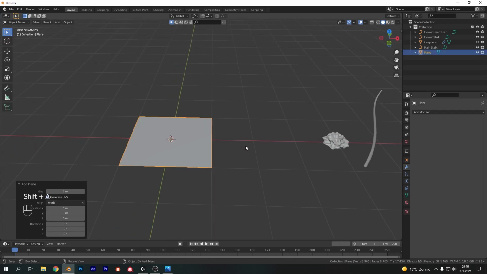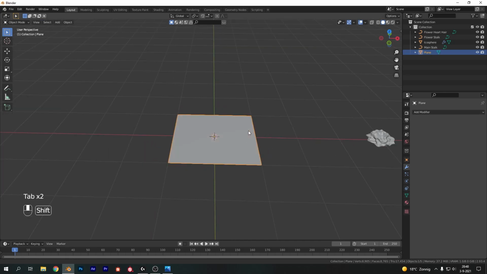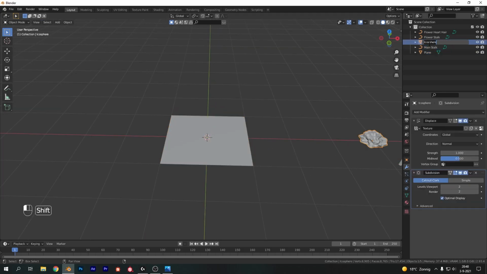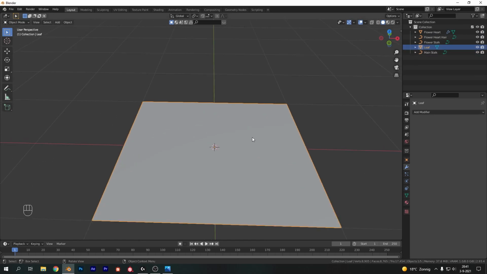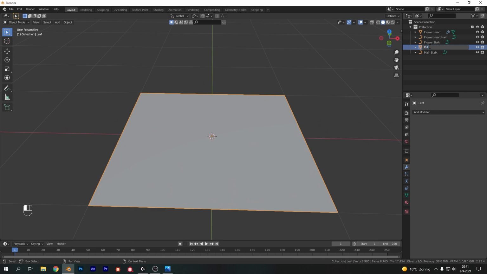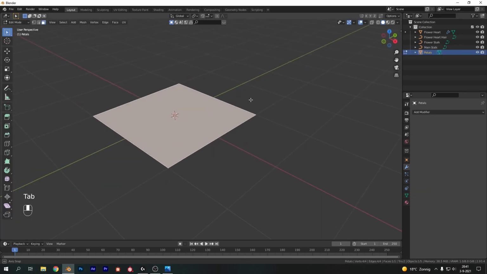Now, next up, we want to create the petal. And to do that, we're going to start off by adding in a plane. Super simple, basic. I'm just going to rename the parts. Yep, like so. And for the plane, I'm just going to rename this leaf. However, I should rename this petal as well. So petal. And let's tap into edit mode for the plane there.